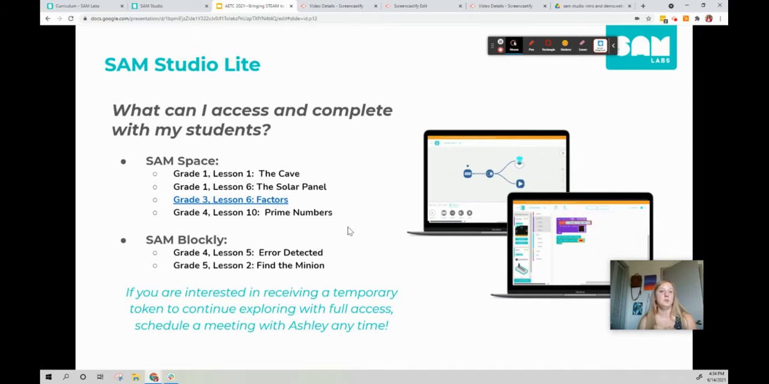When you signed up, you got a trial for Sam Studio, but I wanted to let you know about the options you have in Sam Studio Lite. So you can still tinker around in all of that, because I know it's summertime and your token might expire before you get the chance to really dig through and explore the options within Sam Space. So I wanted to give you some lessons that you can access and fully teach and tinker around with without having the full pro access.